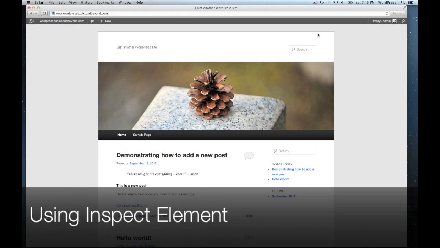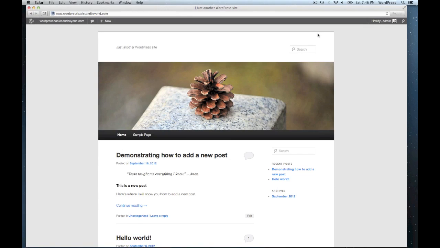In this screencast, I'm going to demonstrate Inspect Element, or the Web Inspector. This knowledge also applies to Firebug if you're using Firefox instead. The web browser is a good tool to use to see what styles are affecting a certain section of your website, and you can experiment with different styles before you actually apply those to your style sheet.